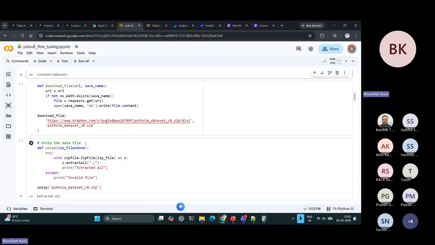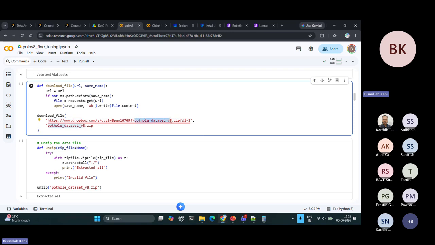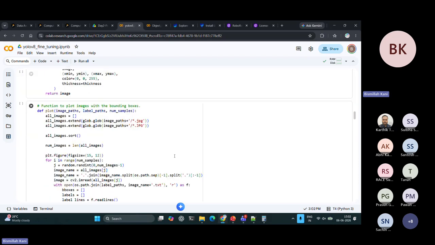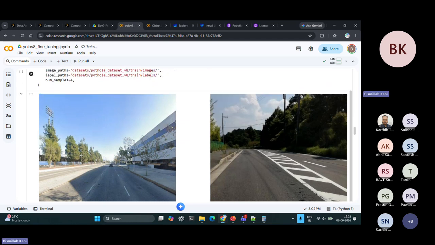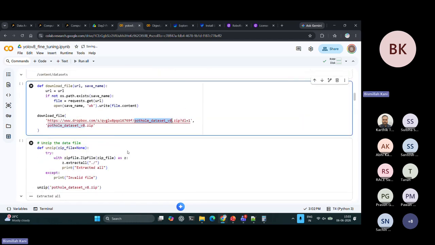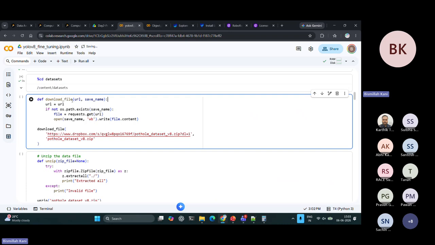But here I'm downloading some datasets from the internet. It's called the pothole dataset. It contains some images of roads and potholes, labeled where the potholes are present, right? So this is again a pet project that people use for learning purposes.